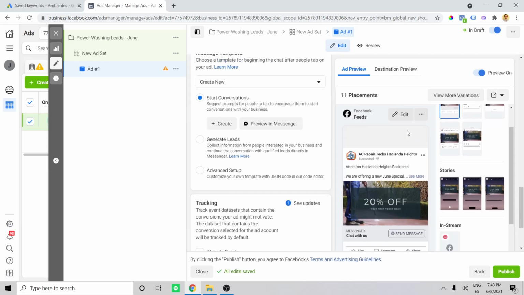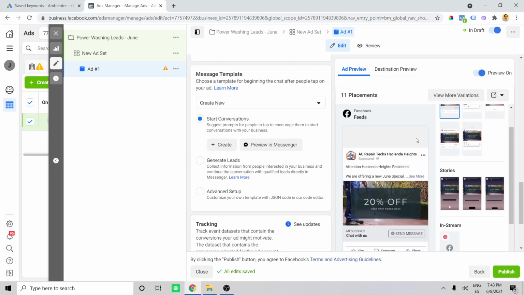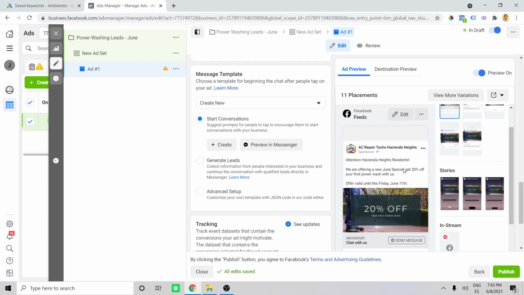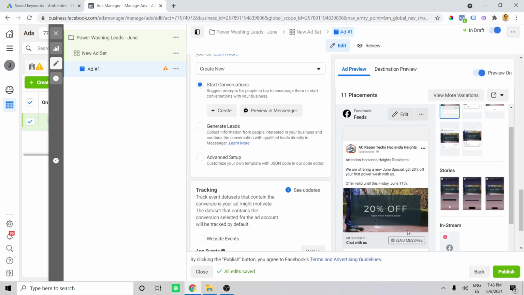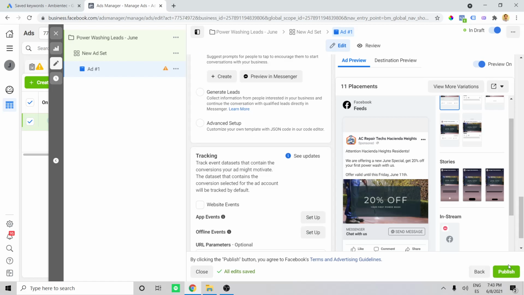You can see the preview here. Just make sure this preview is on so you can see how your ad is going to look. This is pretty good. And this 20% off contrasts with the image behind so that people can stop and see 20% off, and they can read what the offer is about. And just make sure you go ahead and click publish.